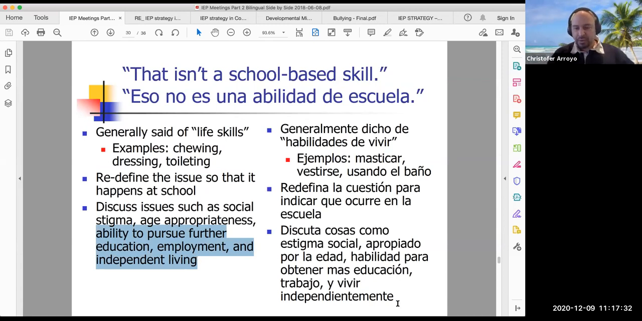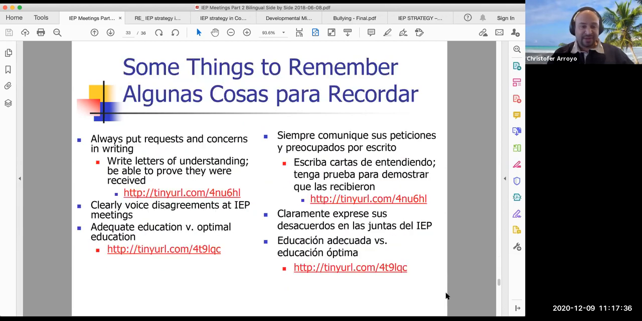Okay. All right, moving right along. I think we're back at the end now. We've got about 10, 15 minutes. Some things to remember. First of all, always put requests and concerns in writing.